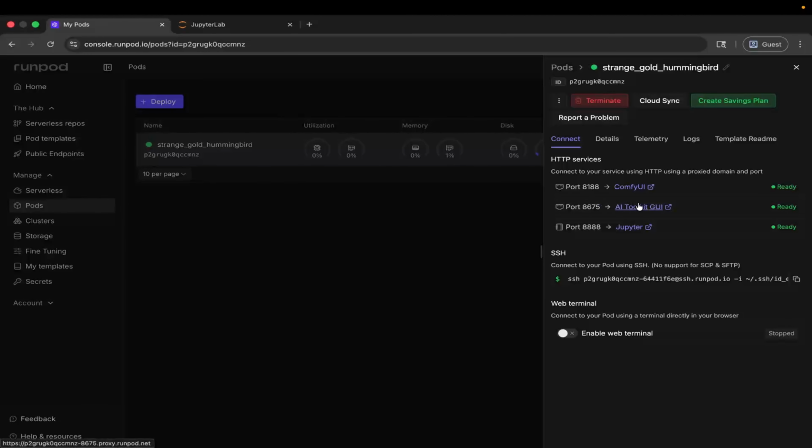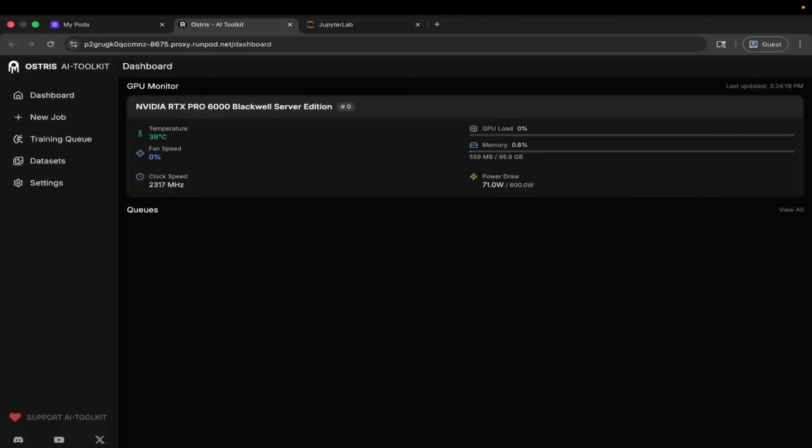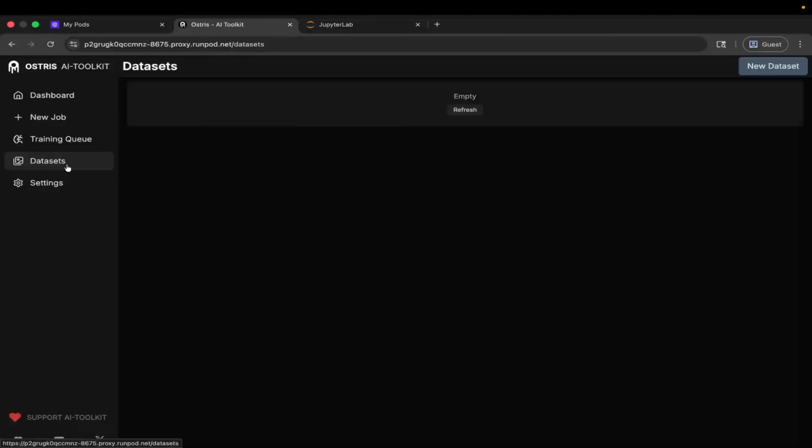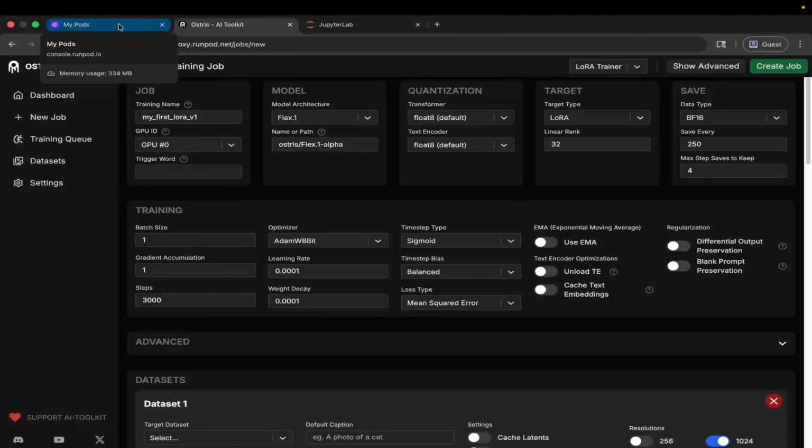We also have AI Toolkit, also very familiar if you've used it before. You put in the password that you set up in the beginning. Shows you the GPU you're on, RAM. You're going to click on Dataset, upload a dataset, click on New Job, create your job, and then kick off the job. I'll be creating a video on this as well to give you guys a step-by-step on how I train and my recommendations when it comes to training.